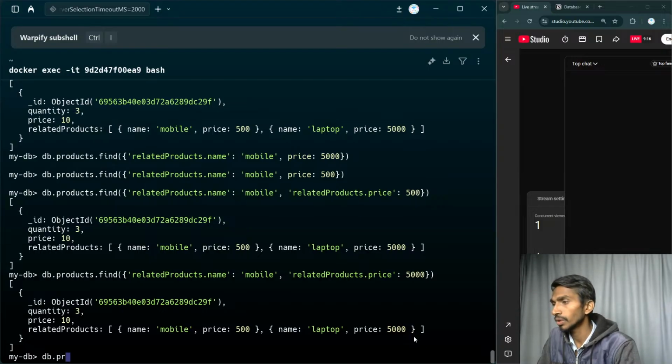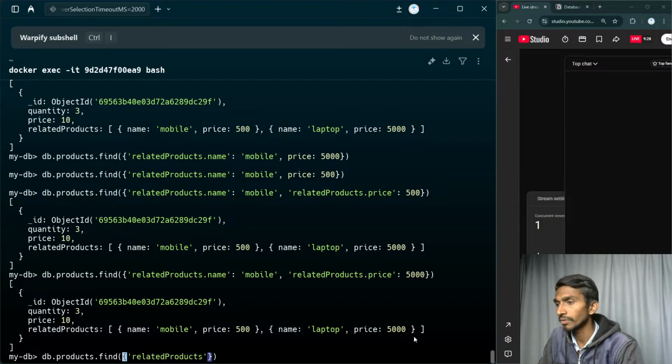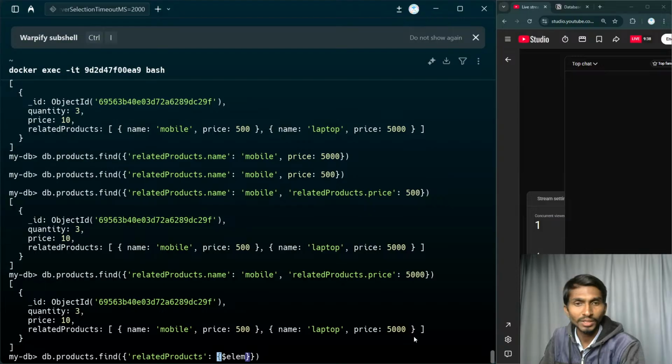And better than this, a better command can be products using $elemMatch. I want to find related products. So the query is going to be related products. On the basis of related products, I will be getting my result. And once I have my related products, then what I have to do is use $elemMatch, something like this, $elemMatch. I hope that is how that is pronounced.